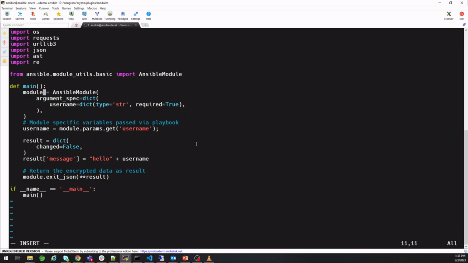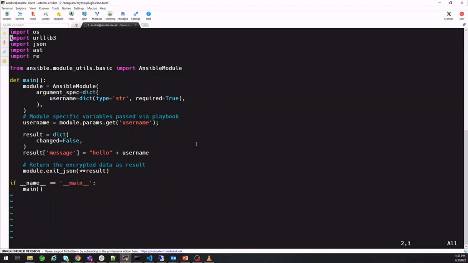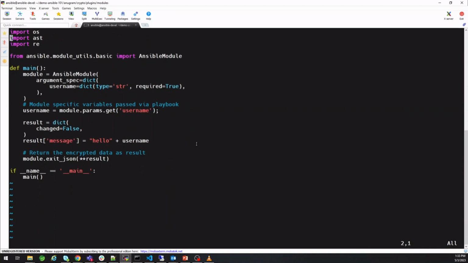And we can quickly go through what we are doing here. So first of all, I am importing certain required Python libraries. I can remove this for now. But yes, we are importing certain Python libraries.